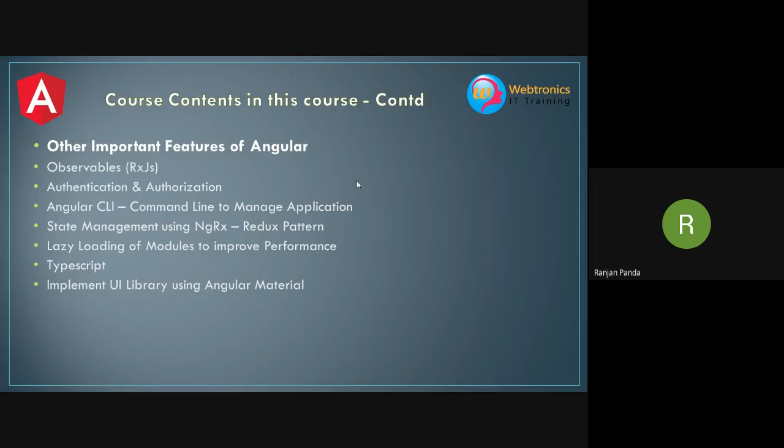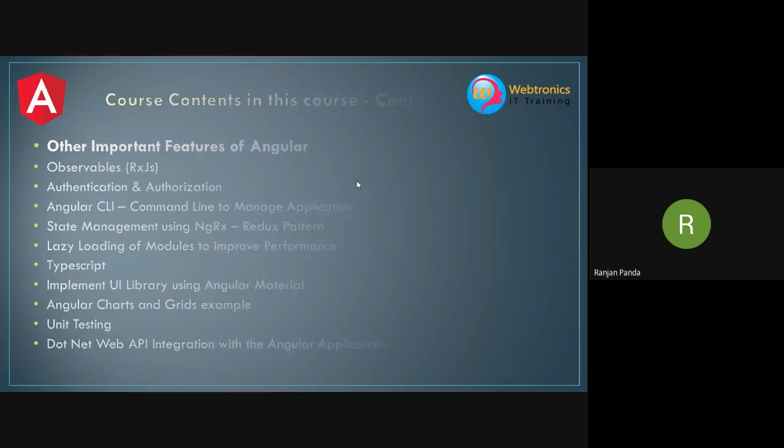Then we will see a couple of examples of how we can start using the UI components available in those UI libraries. That will help us understand how to implement them. So obviously, that other library is called PrimeNG. These stars and grids are part of the PrimeNG library. Then we'll understand how we can write unit test cases, because nowadays most companies try to write unit test cases for their applications. We'll understand how to write unit test cases for our applications. And obviously we'll be using .NET Core Web API integration with the Angular application.